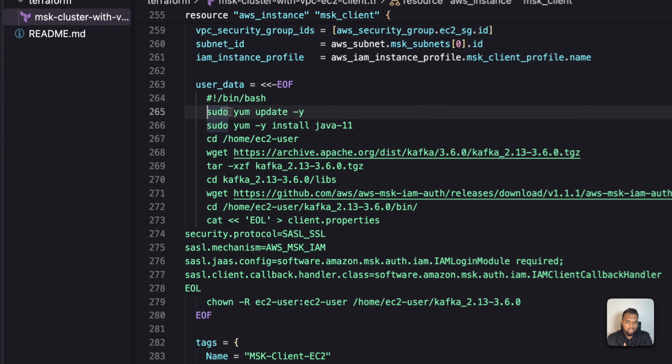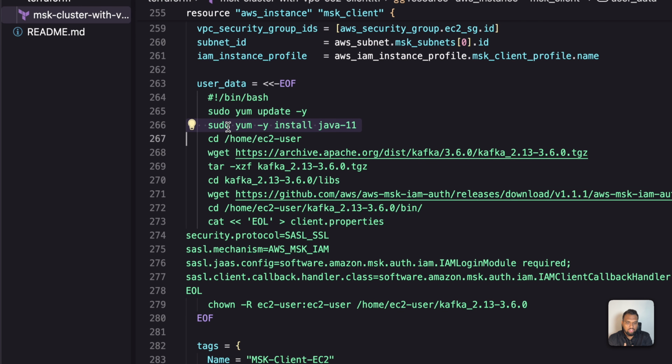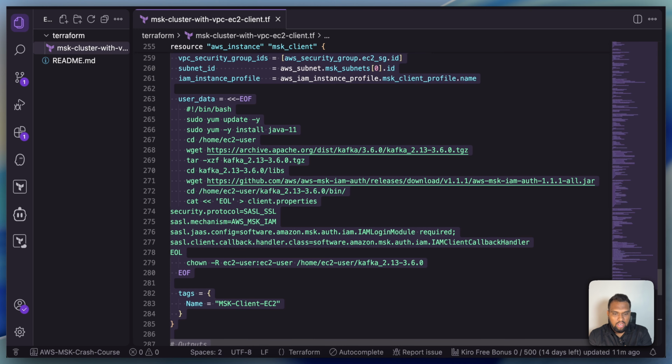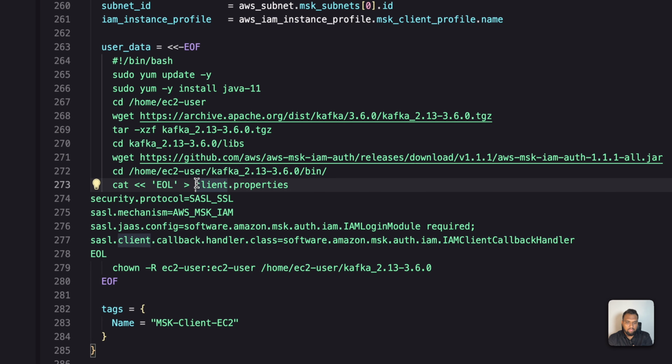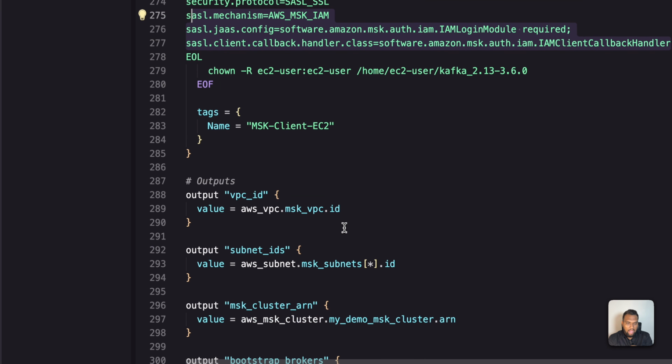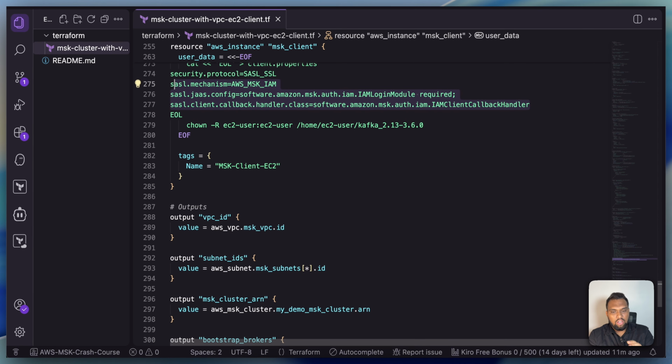So if you see here, first I'm updating the system, then I'm installing Java, then I'm getting the Kafka client installed, then I'm downloading the jar file, the AWS MSK IAM authentication jar file. Then I'm creating a file with the name client.properties and adding these details, right? So as soon as the instance is created, all these things will be downloaded and you will have Kafka installed.